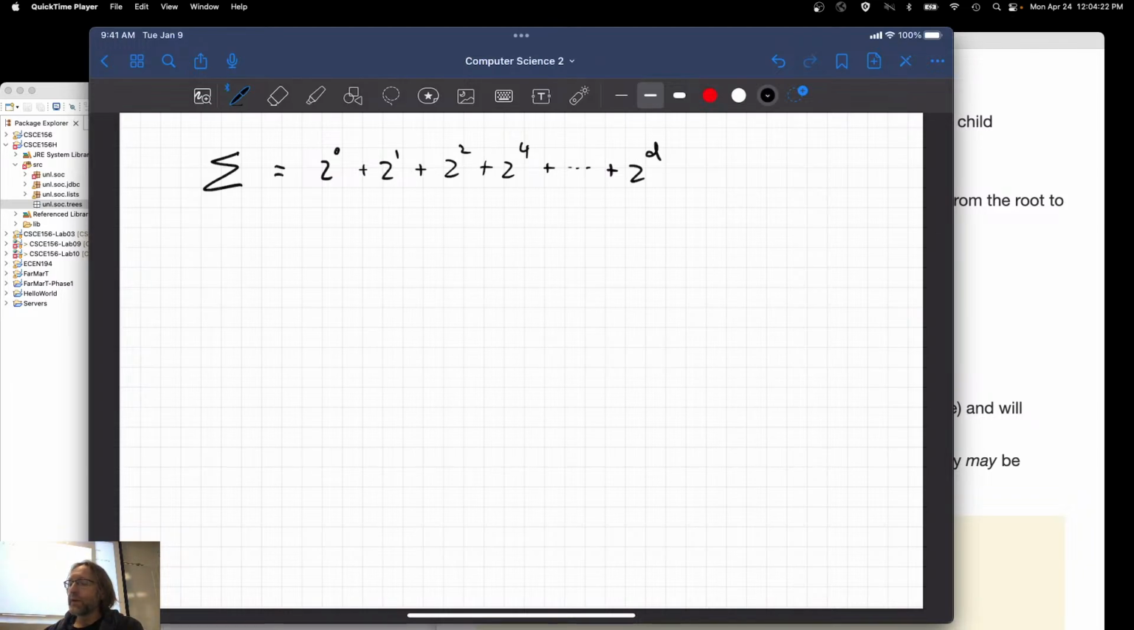There is a nice series, right? Going from k being 0 up to d of 2 to the k. This is why I used k instead of d. This is going to start at 0, 1, 2, 3, 4, 5, dot, dot, dot, all the way up to d. Can anybody tell me what the closed form solution of this is going to be?